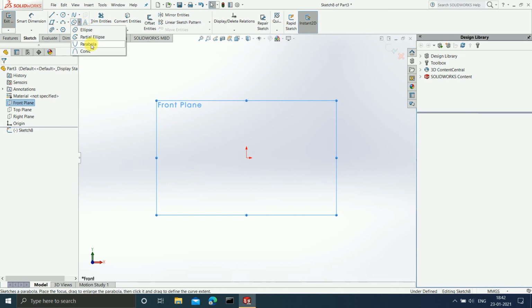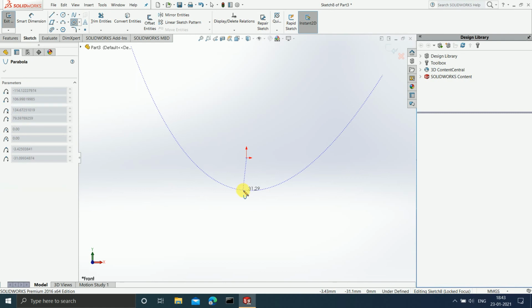Okay, so whenever you do a parabola, you have to be careful. You first choose the point. Now you give the direction to it. See which direction you want. So let us make it horizontal, with the left opening. So now I have given the direction. So I have clicked once.